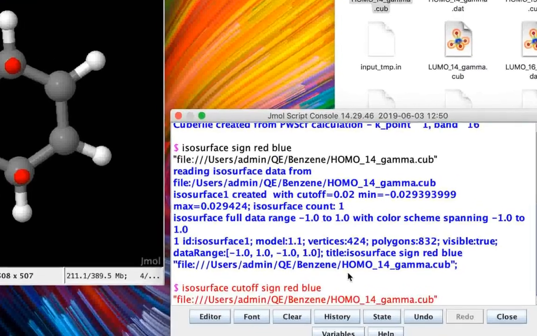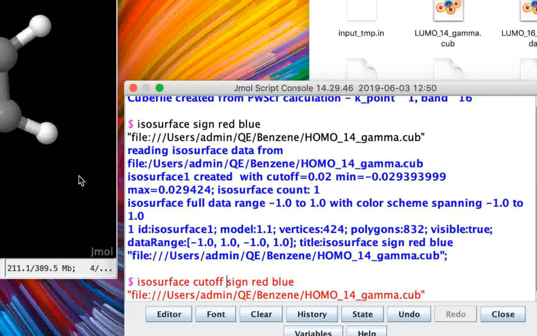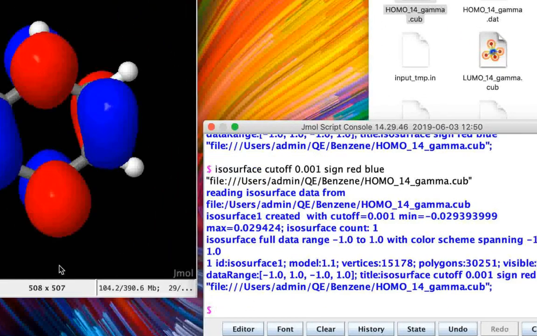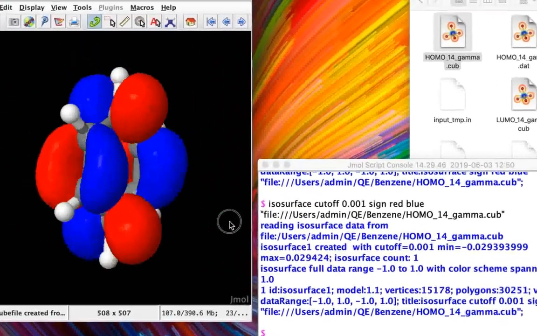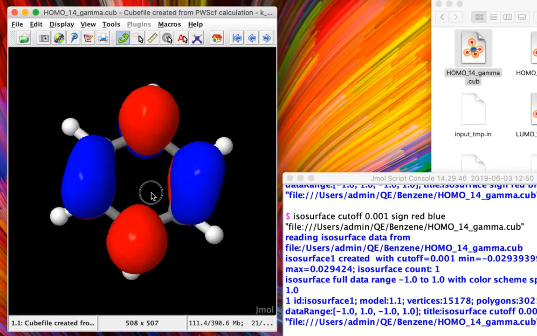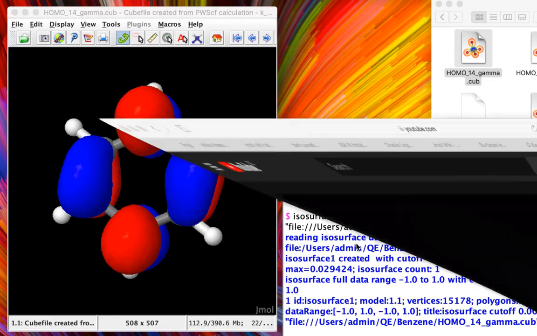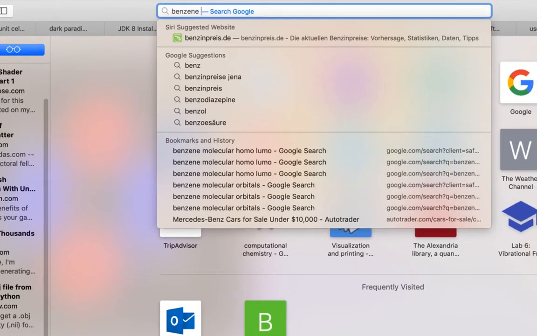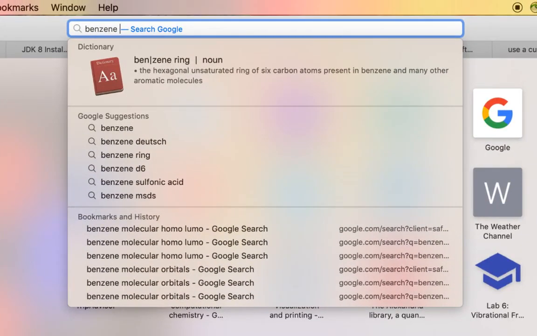So although it is cutting off a lot of our wave function originally, you can change that and give this command cutoff and some value after it, such as 0.001 and then space, and then hit enter. And now what you can see is really good molecular orbitals being drawn for, I believe, the highest occupied molecular orbital for benzene, or maybe we can check it, because I'm not sure if I named them correctly or not.